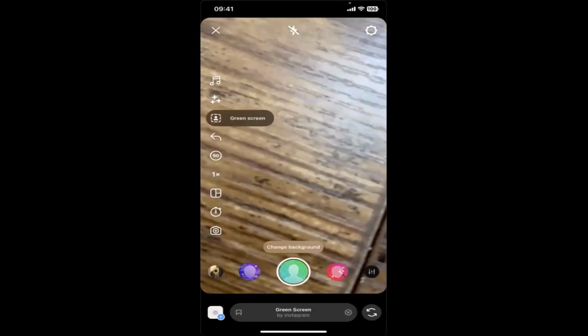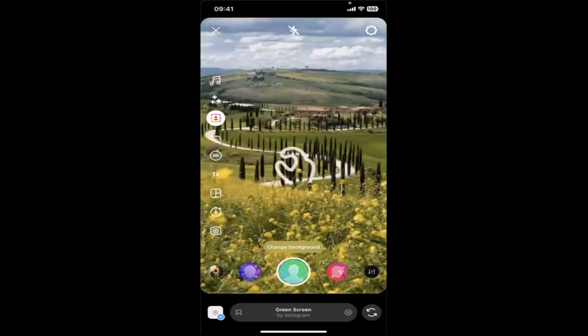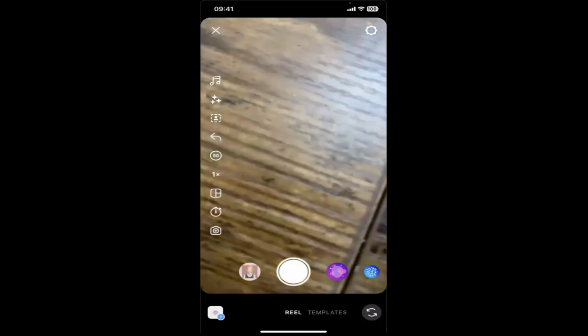So if I click on the green screen button, essentially what it does is, it's not going to work for us because I have my phone switched away from my face, but if I was to flip my camera, it will put me in this background. So there's a lot of different fun things in here that you can have a play around with and see if you can find anything that might be relevant to your business. But that is the green screen filter.